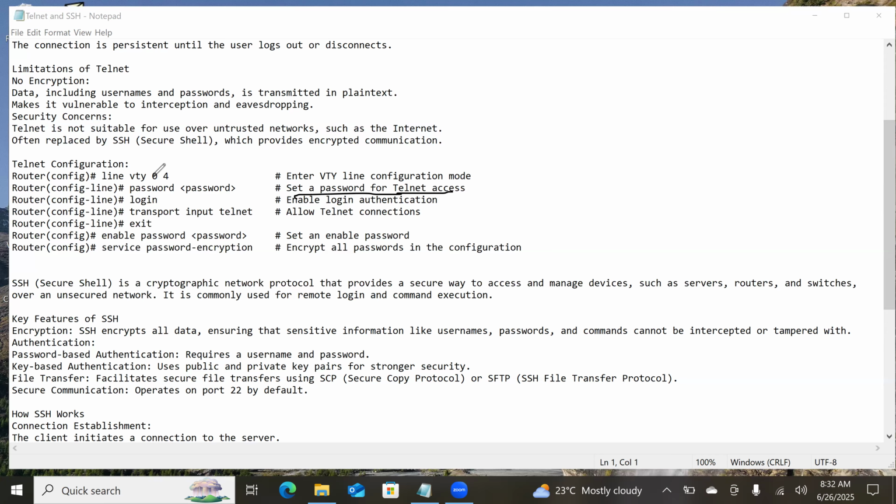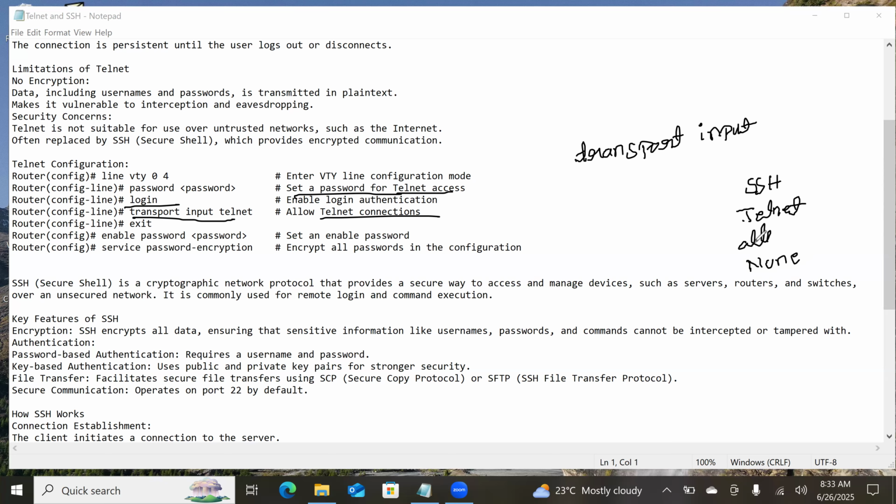And after that, you have to say login and enable the login authentication. After that, transport input Telnet. So this is the command which will allow the Telnet connection. You have some options like what? Transport input, which will allow you to give the SSH and the Telnet, or all, or even you can say none. I'll show you later once I'm configuring it.